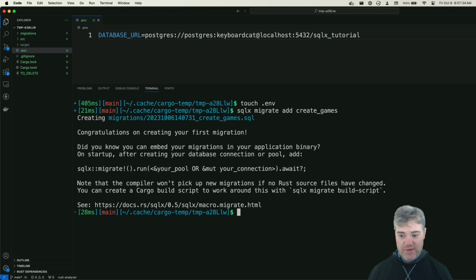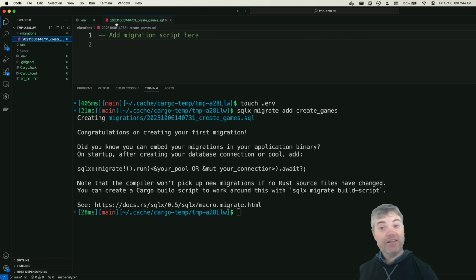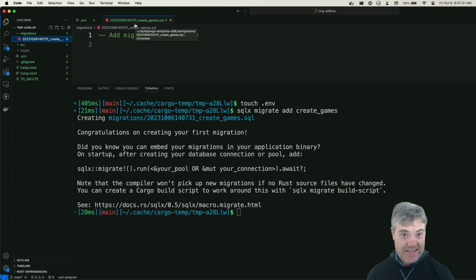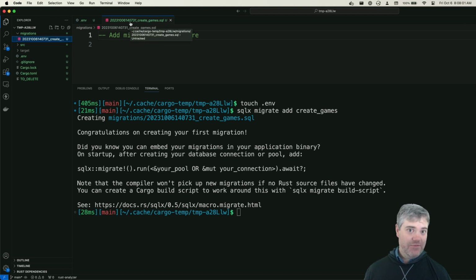Congratulations, we've created our first migration. What it's done is it's created this migrations folder over here. And inside of it, there's a file which has the lovely name of 20231006140731_creategames.sql. Now that long number is actually a date. So it's 2023, October 6th, and then there's a little timestamp in there too. That's how it's going to know which order to run these in. It just runs them from top to bottom in the shell.